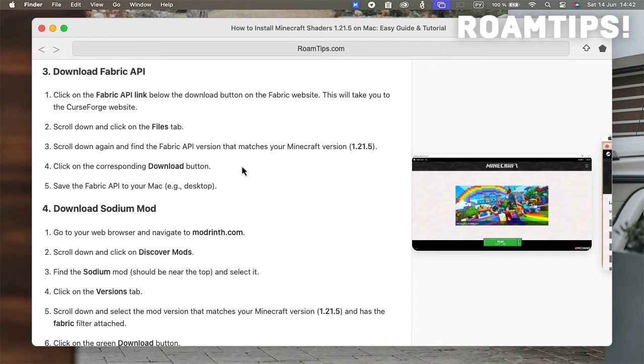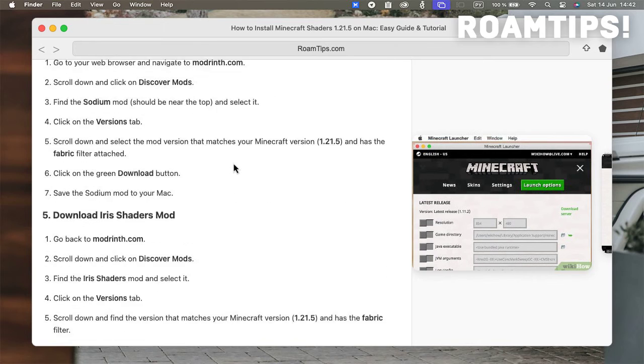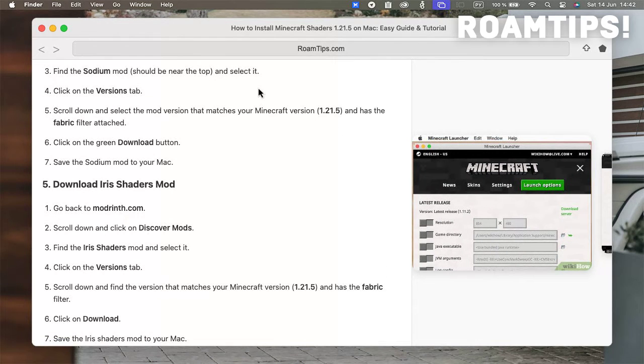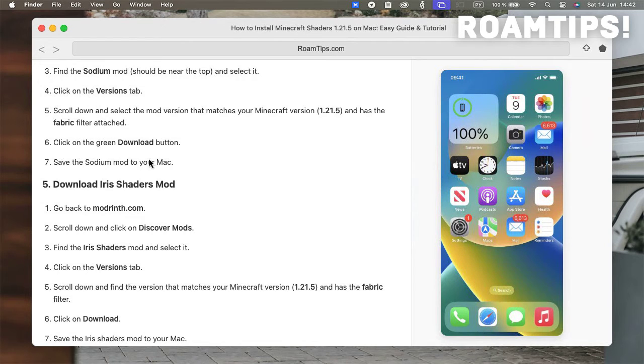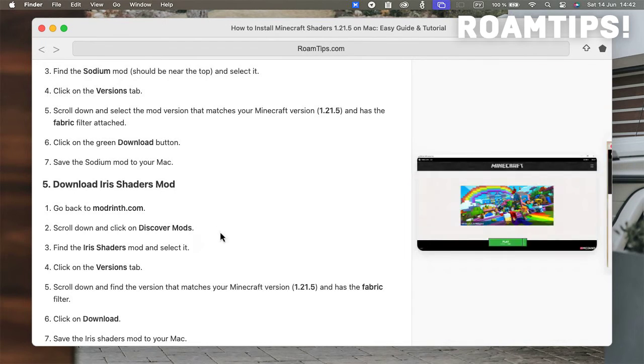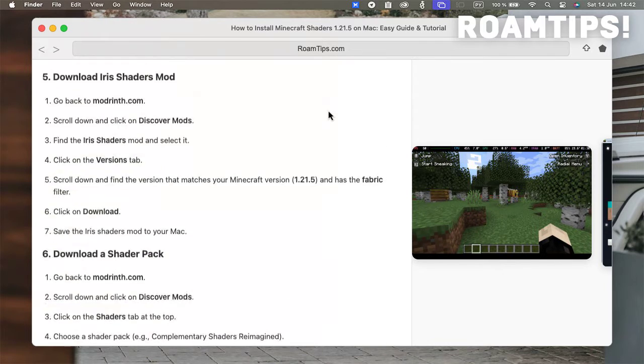We also need to download the Fabric API, which again allows us to run the mods. Click on the Fabric API link below the download button, and it will take you to the CurseForge website. Scroll down slightly and click on the Files tab. Scroll down again and find the version of the Fabric API to match your Minecraft version, in our case, 1.21.5. Select that version, scroll down again and click the download button. Your download should start automatically after 5 seconds. Save the Fabric API to your Mac as well. Desktop is fine. Okay, we've downloaded the Fabric mod installer and the Fabric API.